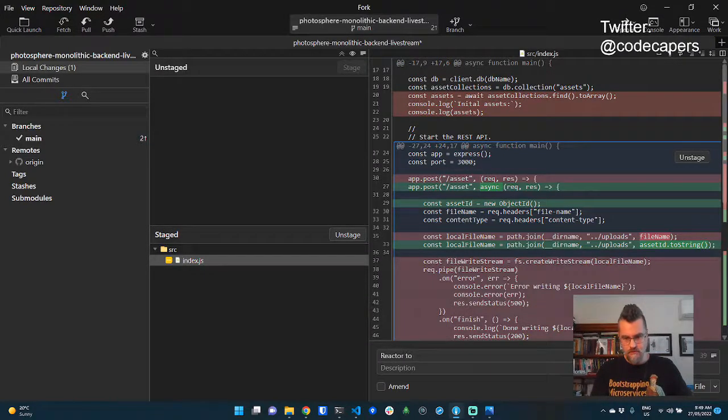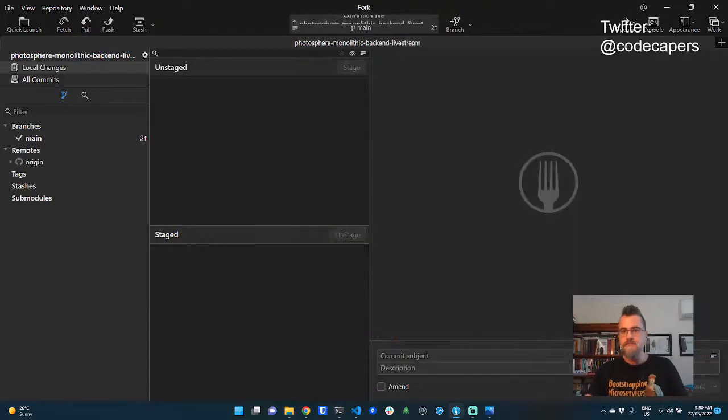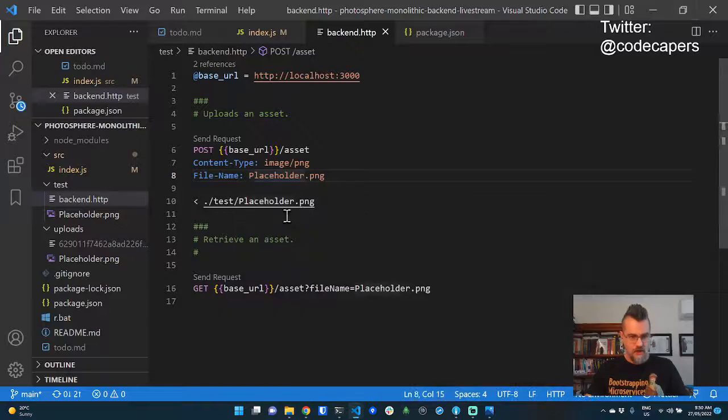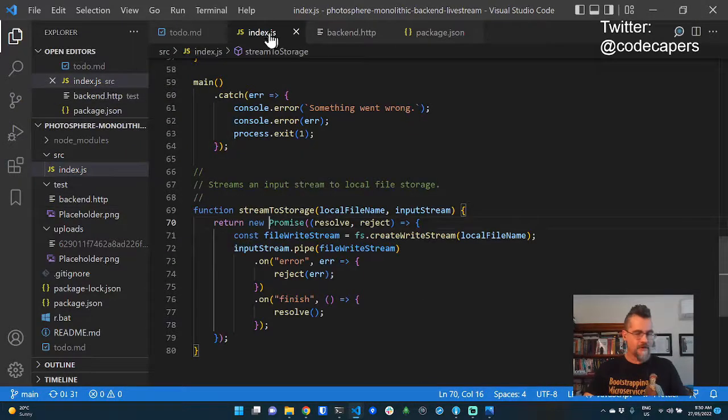Refactor so factored out the function to stream to local storage to make it easier to add to the database after the operation. So now we can actually insert into our database.